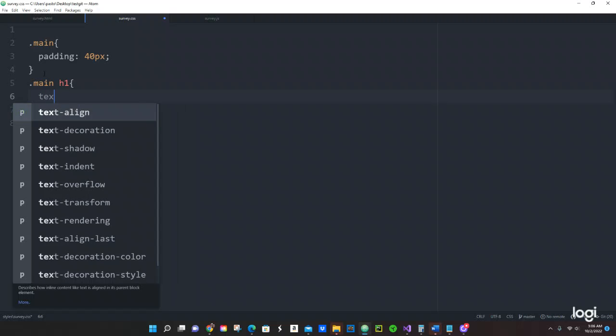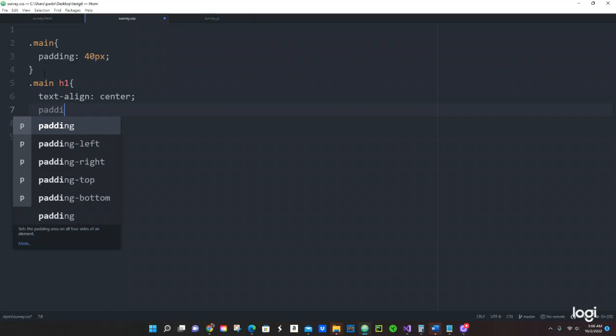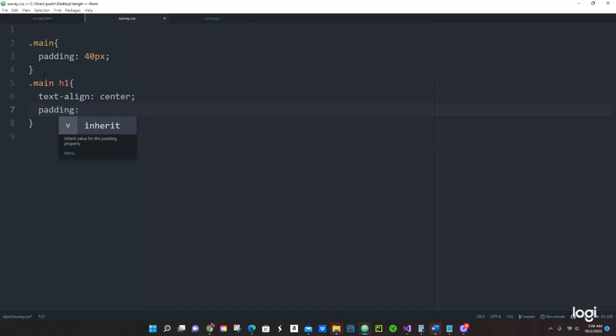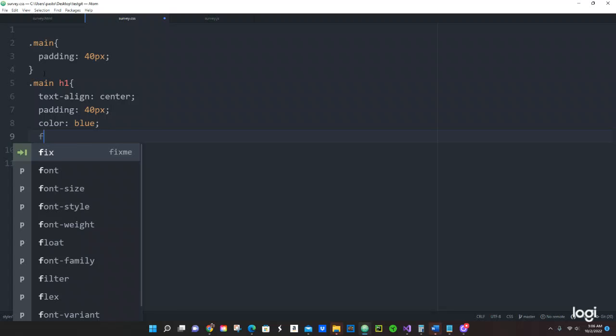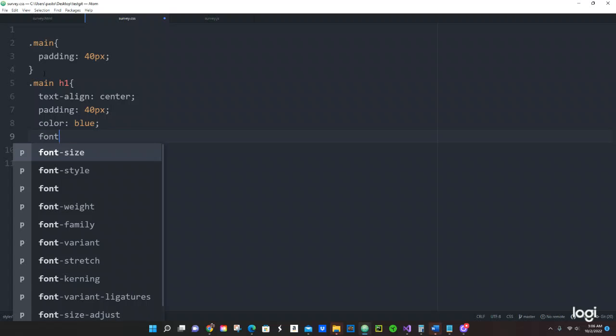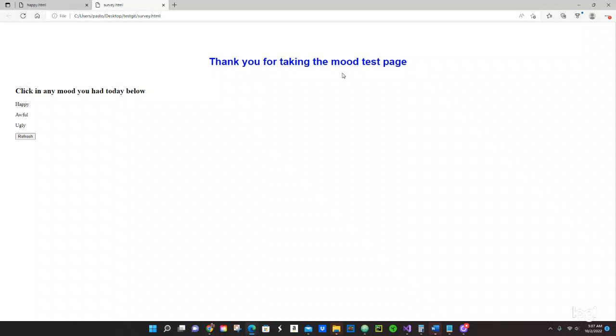So what do you want? We want the text align. We want center, right? Then we want a padding of 40 pixels, and we need color. It's going to be blue. Then we need font size, font family, so it's right there. Yeah, that's what we need, sans serif. Okay, let's save that and go back and check on the page. Cool, it's not too bad. That's what we wanted.